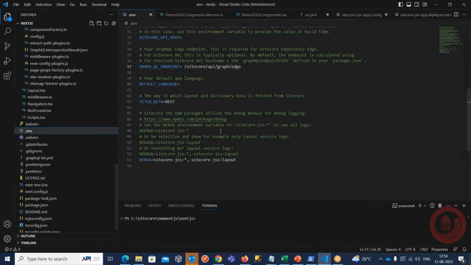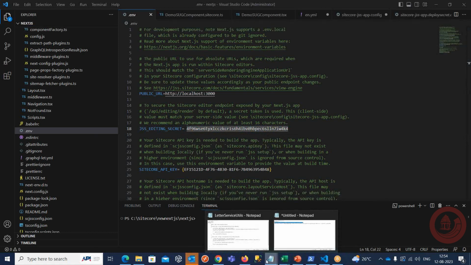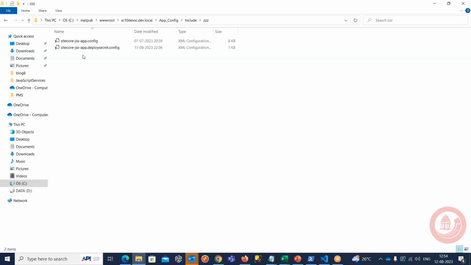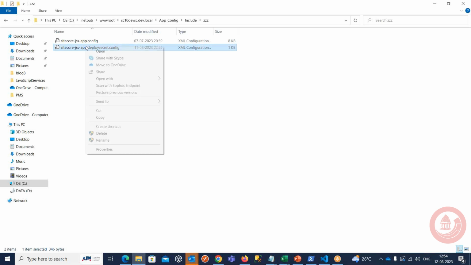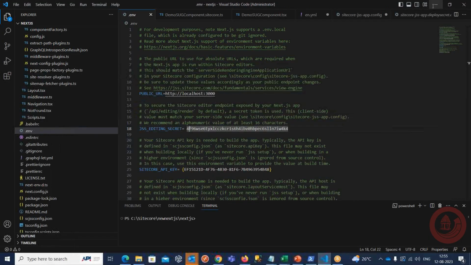So where will that editing secret key be stored? We have the environment file. I already showed that. In the environment file, we have the JSS editing secret. So this is the one parameter, and this editing secret is nothing but the deployment secret key. See, this starts with 4 and ends with 4. And we have it here in the Sitecore. See, it starts with 4 and ends with 4. This deployment secret key has to match. Okay, for example, if I remove this, what will happen?